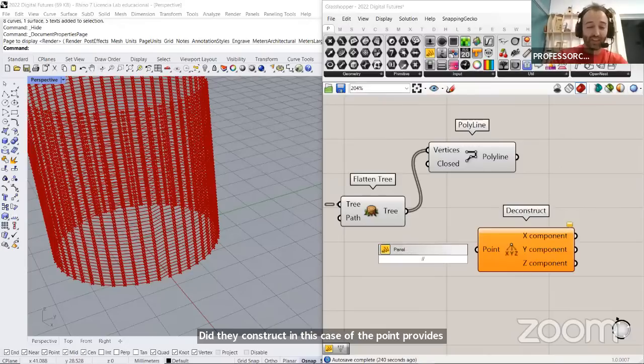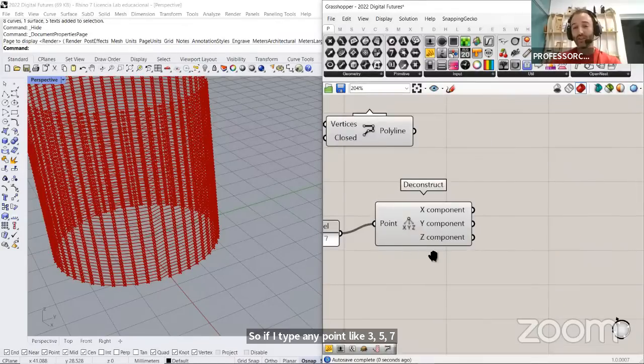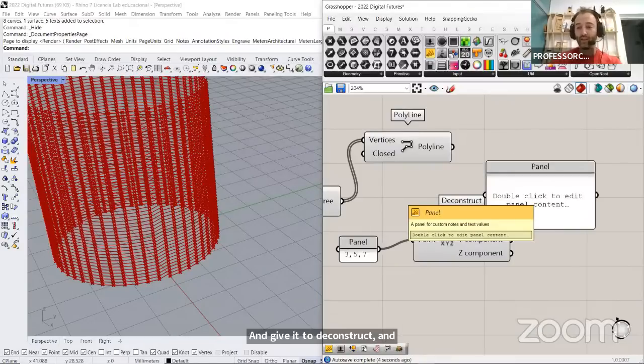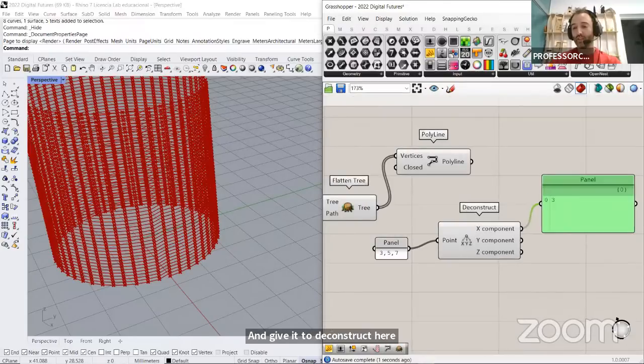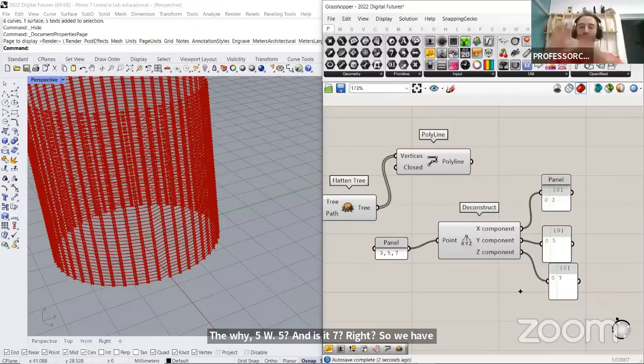So if I type any point like 3, 5, 7, and give it to deconstruct, I'm gonna add a panel in here. The X component will be obviously 3, the Y five, and the Z 7, right? So we have these three ingredients separately to do whatever we want.